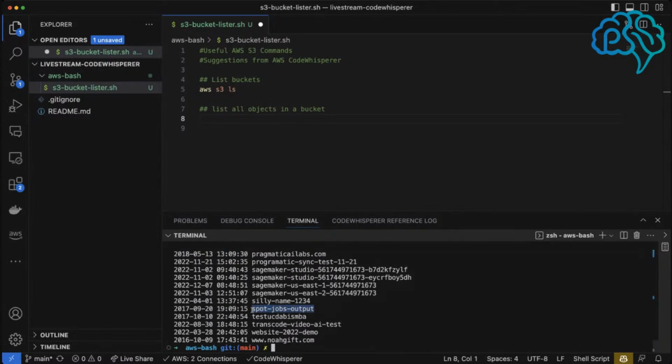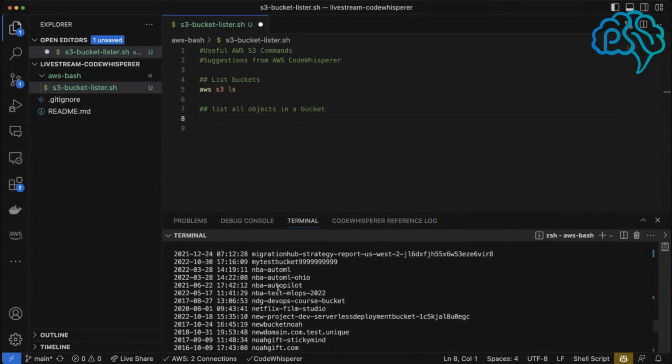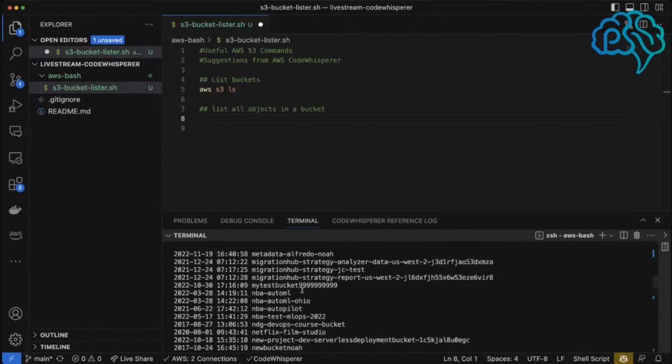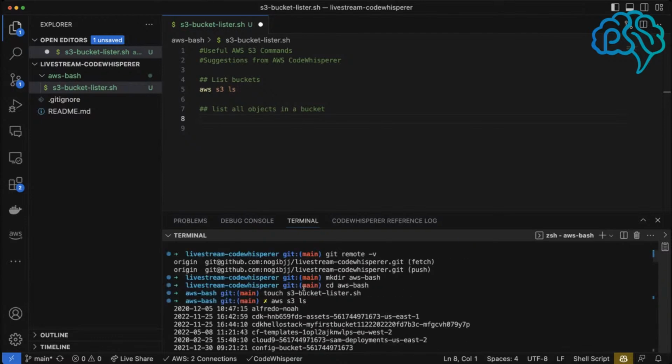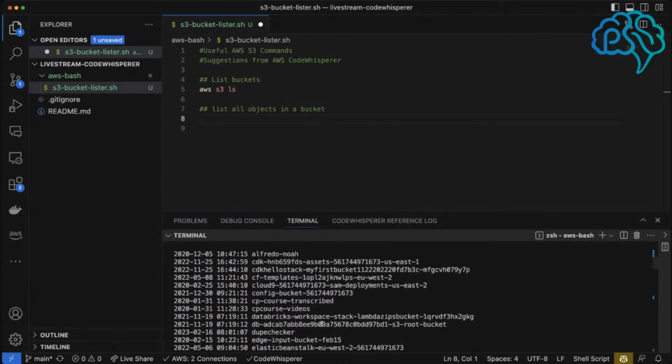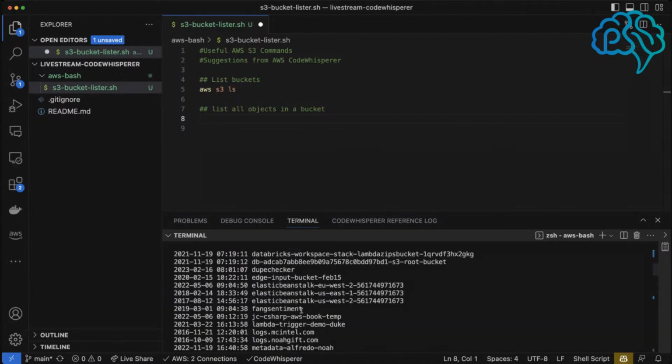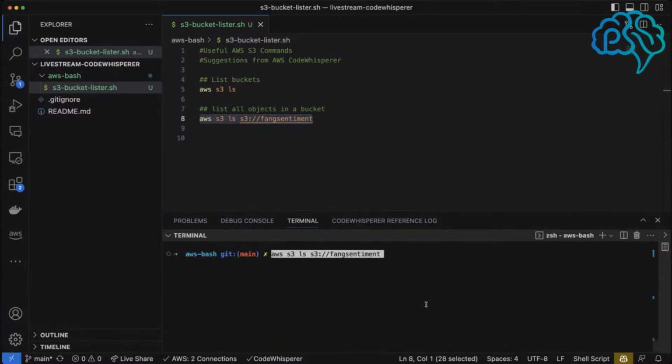And say spot jobs output, or how about let me find a bucket that might have some good stuff in there. Like how about Fang sentiment? That might be interesting. Bucket called bucket. We'll call this. So we'll see what it gives me here. AWS S3. Okay, looks like that might work. So maybe there's nothing in that bucket.